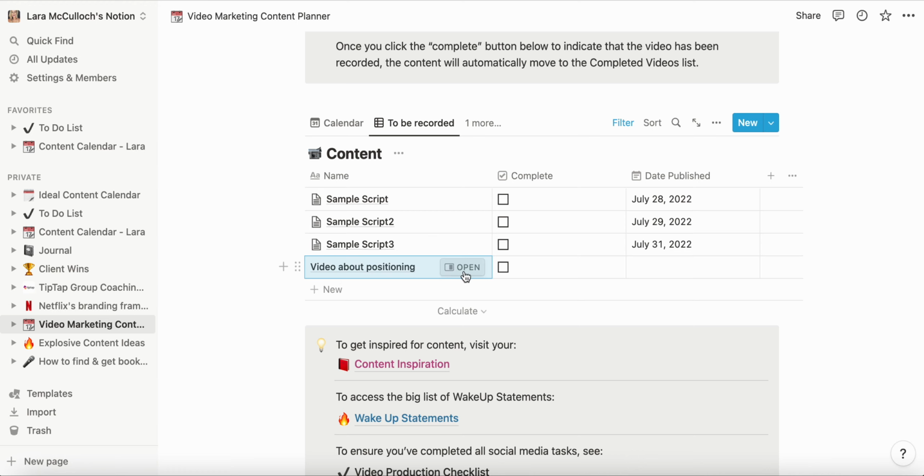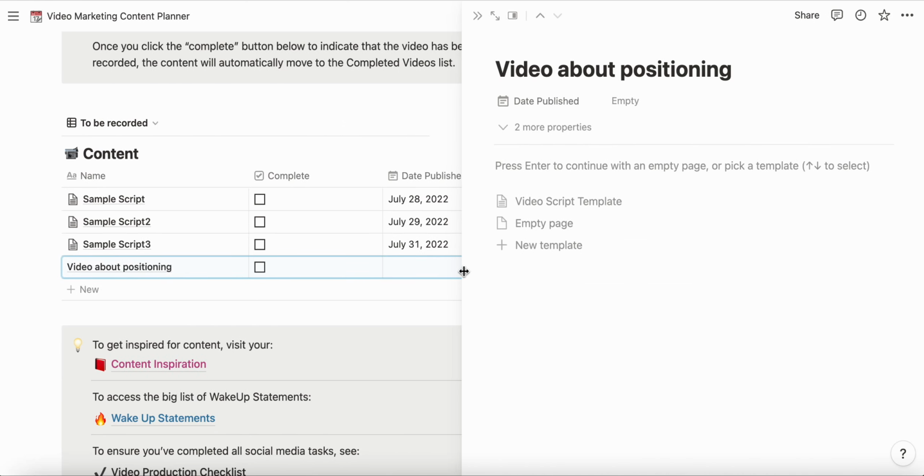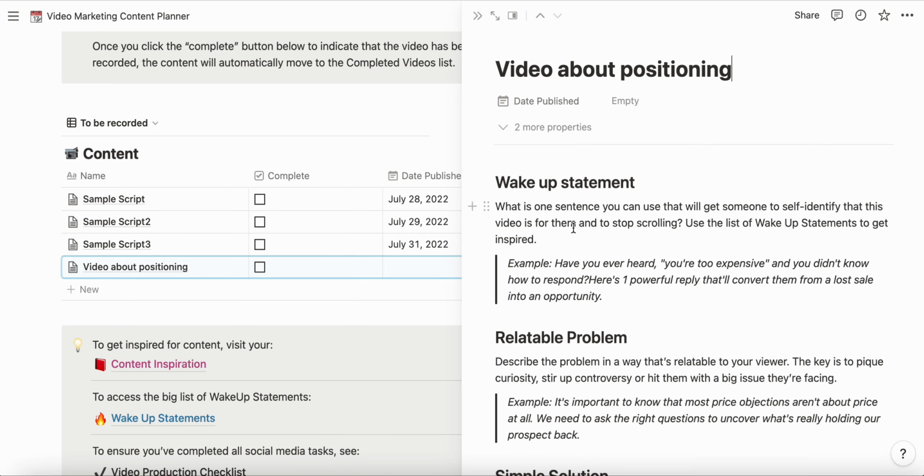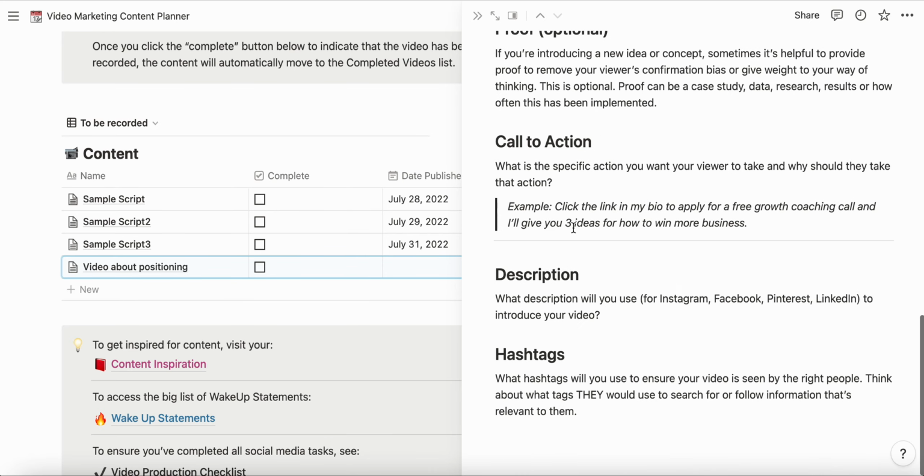Okay, so now I can go in and open that, which allows me to see inside this folder. If I wanted to use the template that I've created, which is the template that I use for all of my videos, I just simply click on Video Script Template, and it's going to pull up all of the content that I use to create my videos.